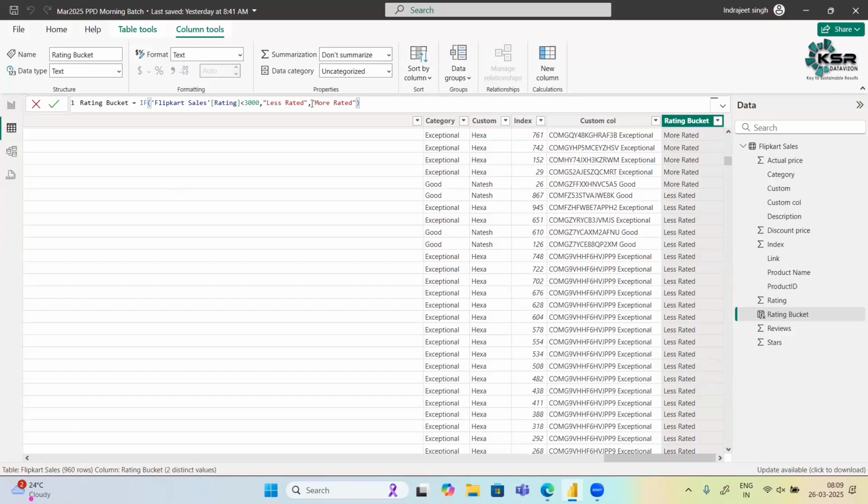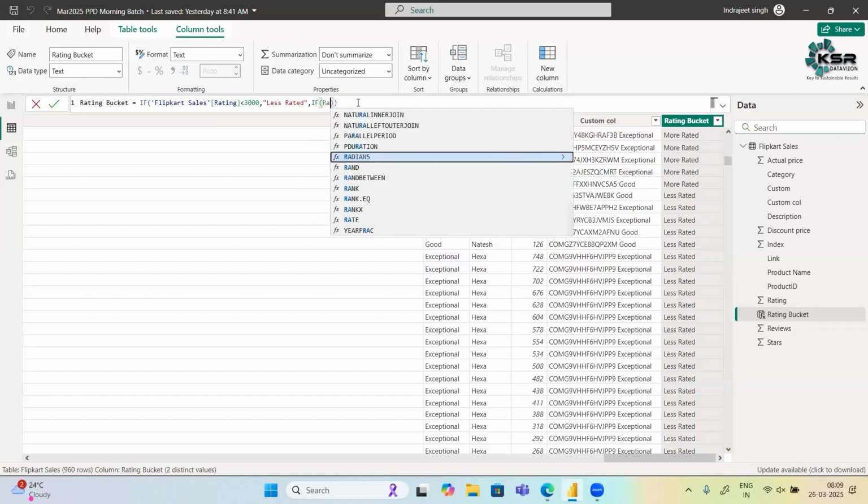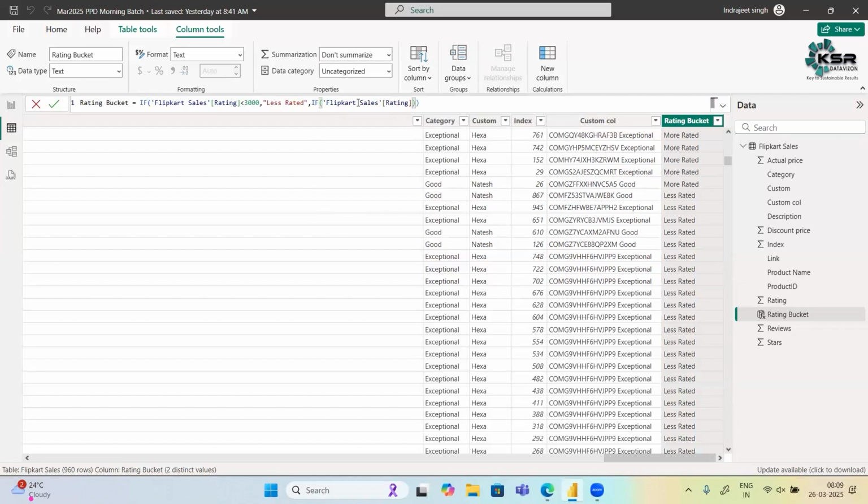It should check whether it is between 3000 and 5,000, or whatever you said previously. What you need to do is, in the else condition of the first if, write a new if condition. So what will happen in this if condition? We will say rating is less than 6000, then it will be more rated, right?